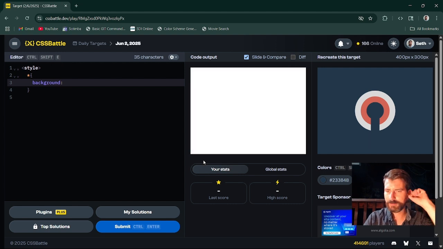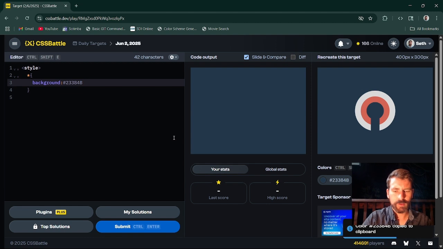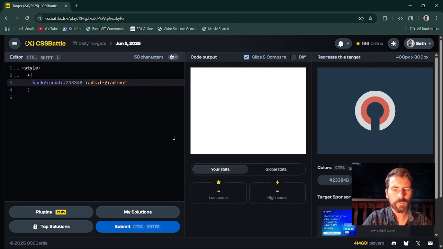Here's what we're going to do. We're going to layer these backgrounds. So the background, this is shorthand. This background can take in background color, background image, background position, background size, and you can string them all together, and the order you string them together matters, and you can do comma separated backgrounds too.